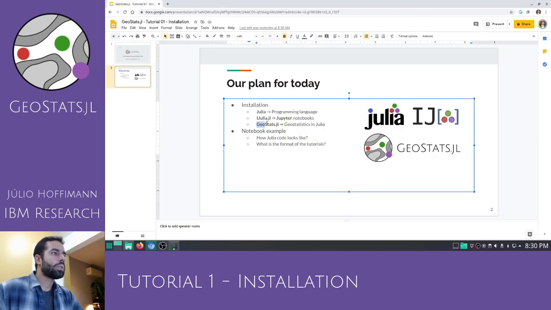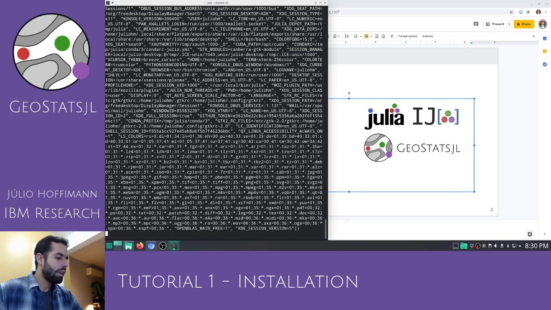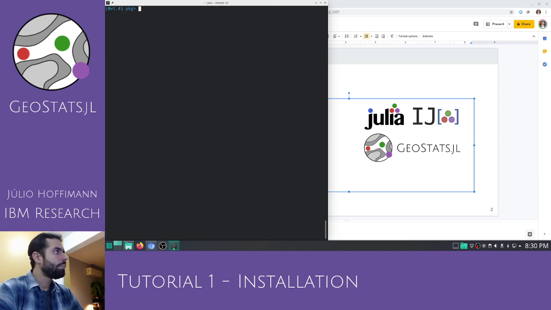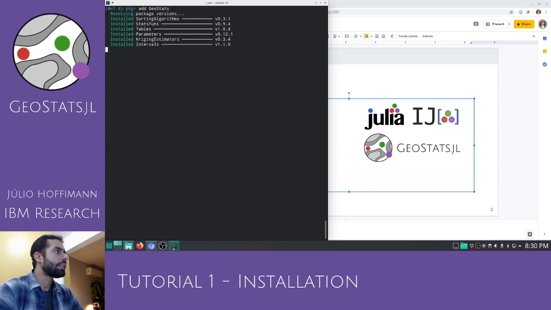And now we're going to go to the third step of the installation, which is installing the GeoStats.jl project. I'll close the Jupyter that was just launched. Let me clean this terminal as well. And now I'll do the same. I'll go to package mode by pressing right bracket and then add GeoStats. As it did with IJulia, it will install the package and its dependencies.